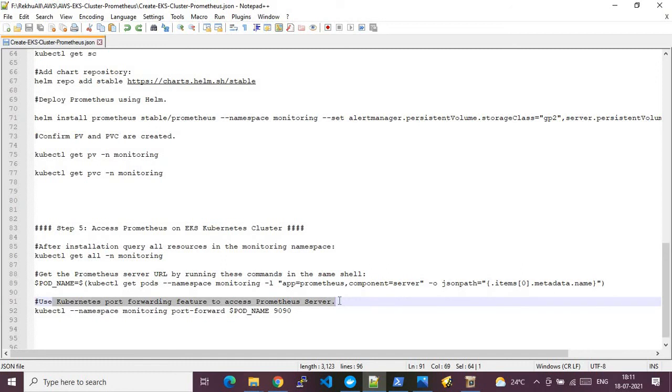Again, I would encourage you to explore yourself. In layman's terms, we are routing the port so that the Prometheus service becomes exposed to the internet, and from there we can access the Prometheus UI. Okay, so that's what we are doing here.